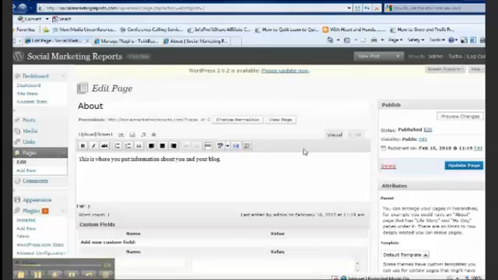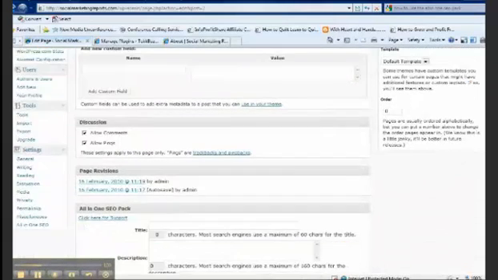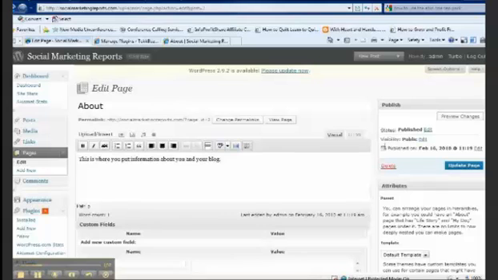When you're done with changes, I want you, let me just take a quick look here. Okay, when you're done with changes, I want you to come over to the right hand side, update page.